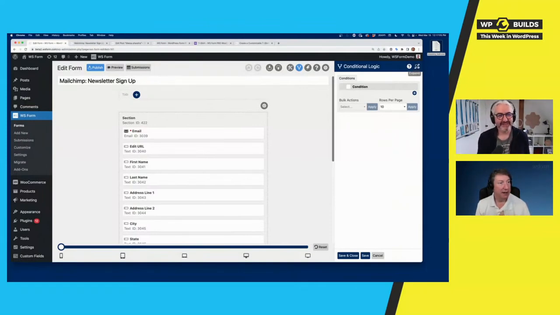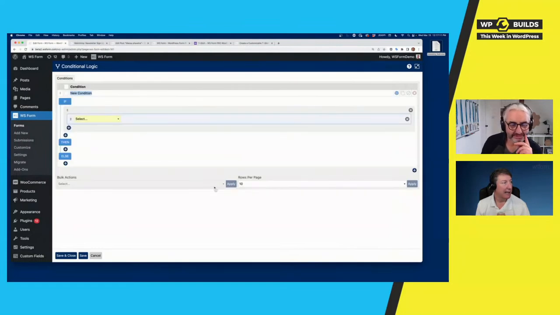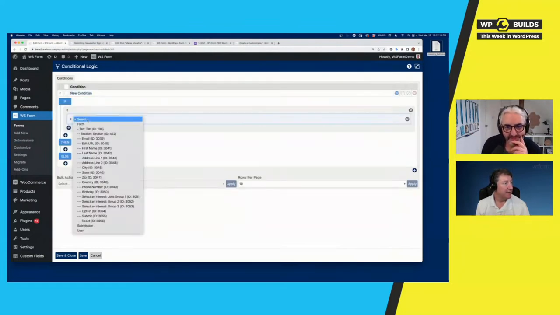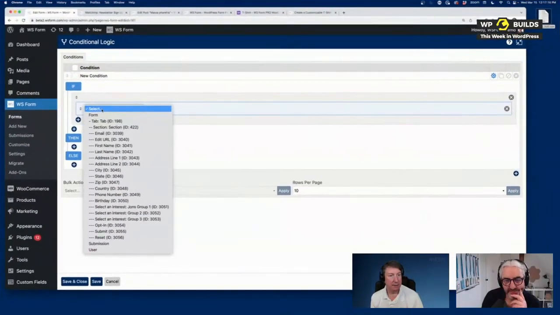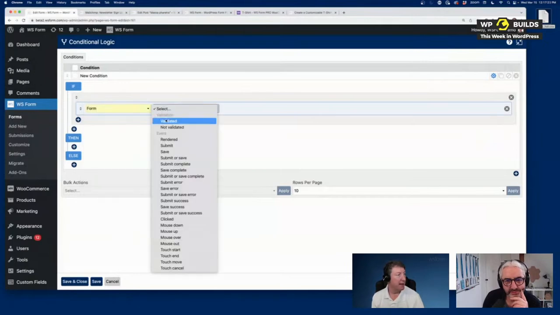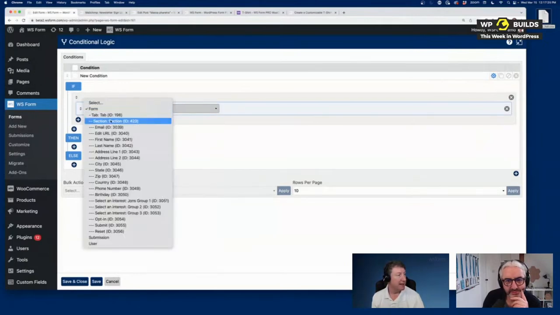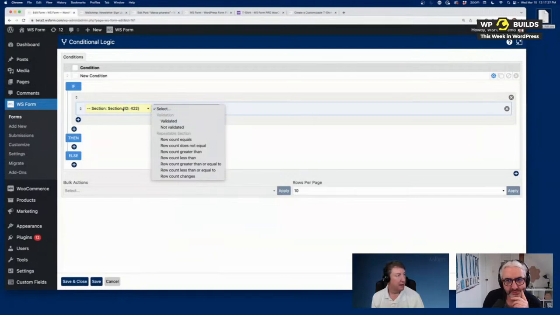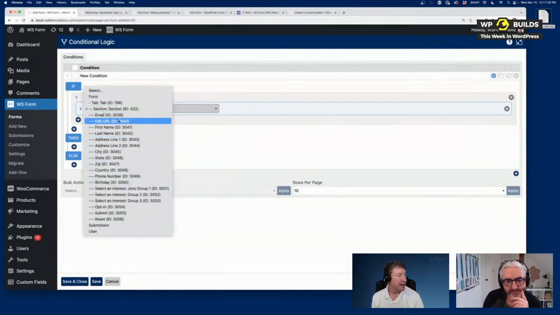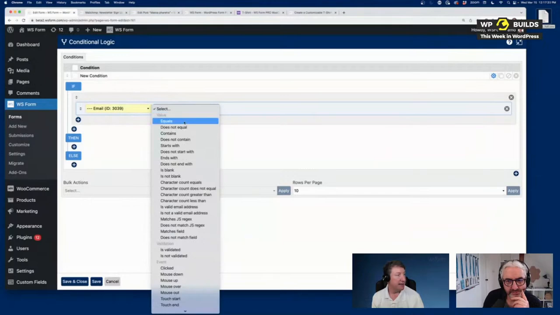I'll give you a quick example. With conditional, I can expand this to make it a bit bigger. I can click add, and then I can go to an if statement here. I can do if statements on a form, tab, section, or field level. So I could do things like if the form is validated, or if a section is validated, or on a particular field type, I could say if an email address is equal to, doesn't equal, contains, and the list goes on. Every field type has its own context-sensitive list of conditions that you can choose.